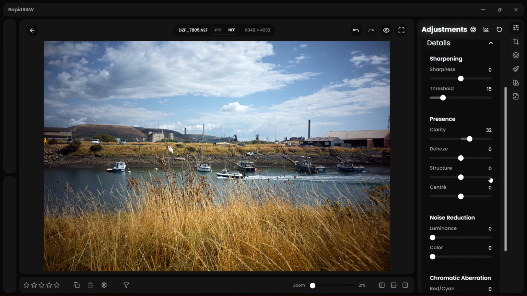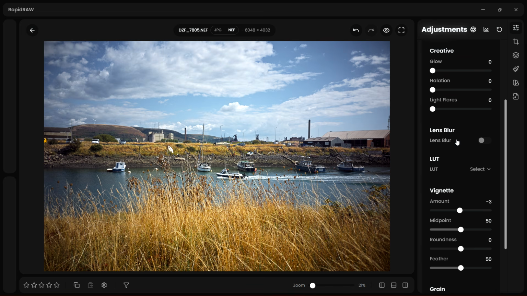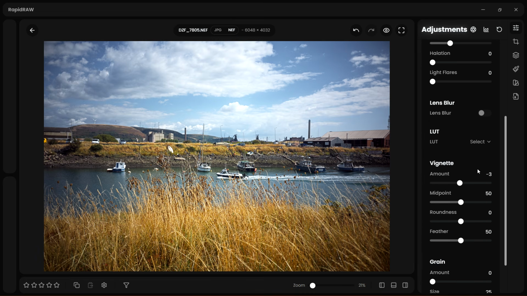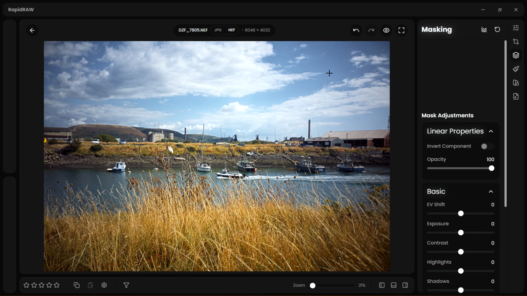I like then to just adjust the structure and the details. Just give it a little bit of punch. There we go. The effects. Now I always like to add, as you all know, a bit of glow, just to see what it does. It just gives a little bit of a pop to the image. There we go. I'm not going to add any LUTs to this, and as far as the vignette goes, a little bit. And then I'm going to just do my little bit of masking.